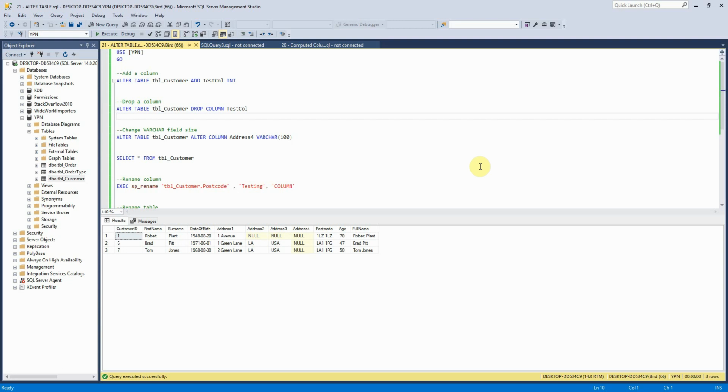Hello everyone. I am aware that I've been showing you lots of add column and table alterations without really explaining them, so I figured I should really do a full tutorial just to explain them all properly.